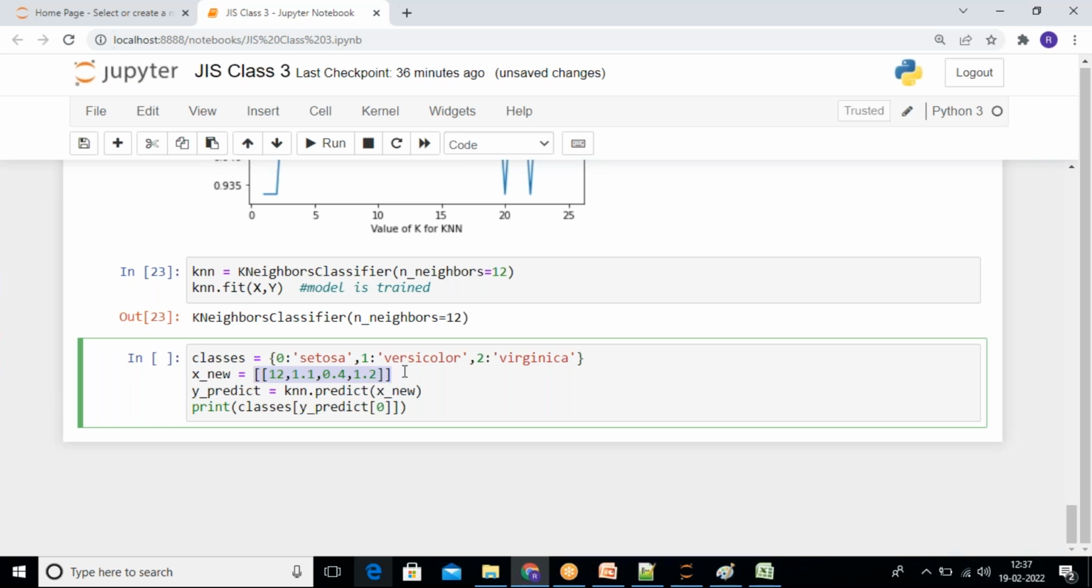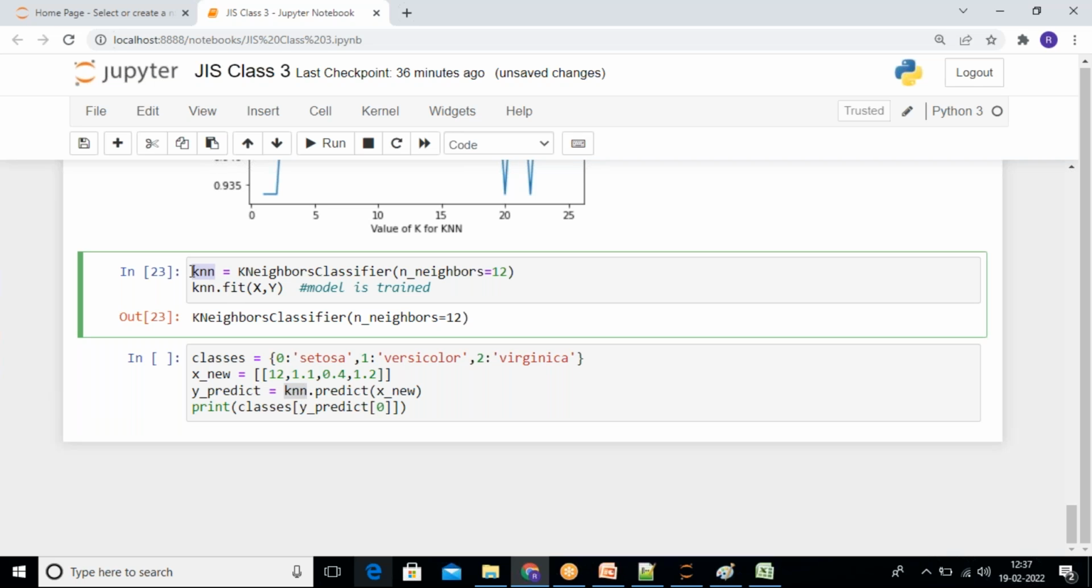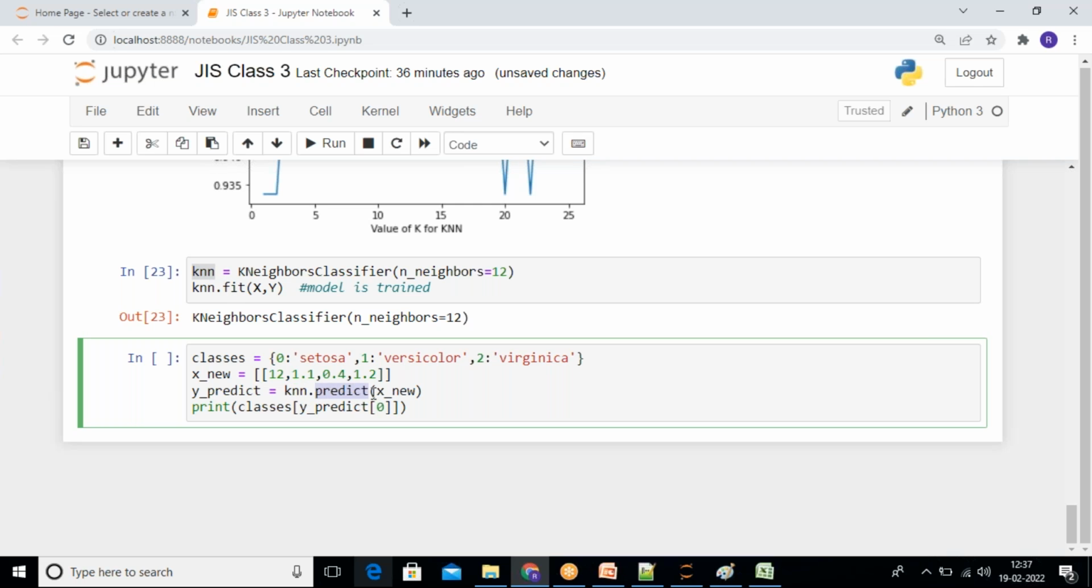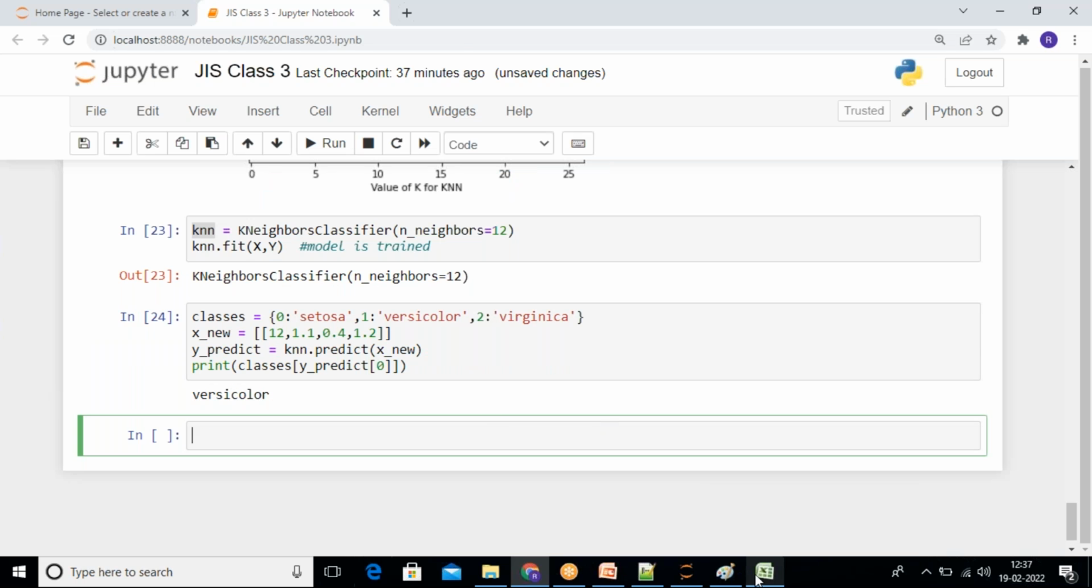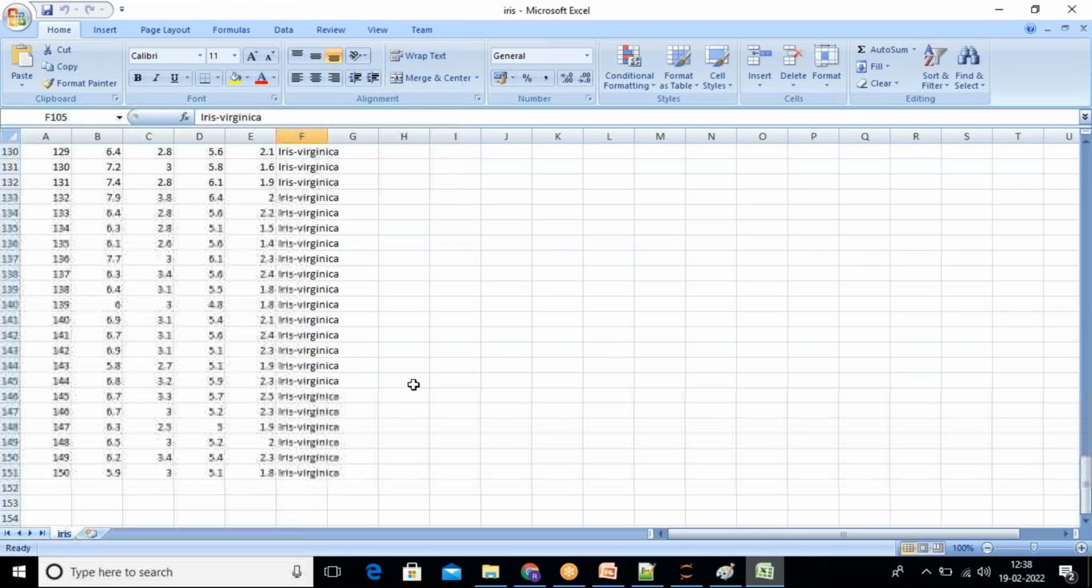Here I will take one new input inside x new, and in a variable y predict, knn is the model. See here, knn is the model. So knn dot predict, and inside predict I will pass x new to see what output I am getting. I will run this. Now I will open this data set and let's take 6.5, 3, 5.2 and 2. So let's do the validation. 6.5, 3, 5.2, 2. What should be the answer?